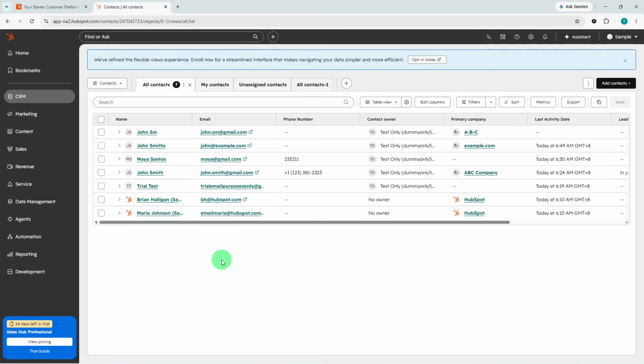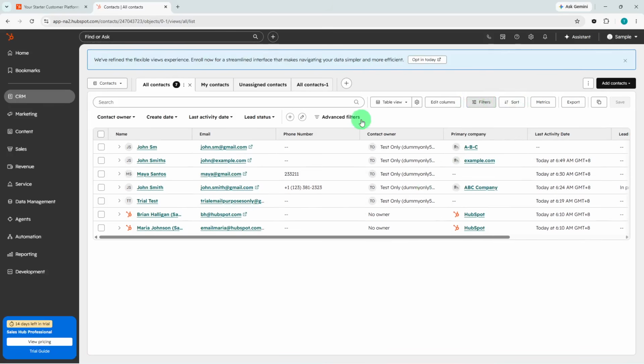Go back to Contacts. Above the table, click Filters. Set the first filter to Lifecycle Stage as any of Lead, Marketing Qualified Lead, Sales Qualified Lead. Click Apply. The table now shows only those leads.